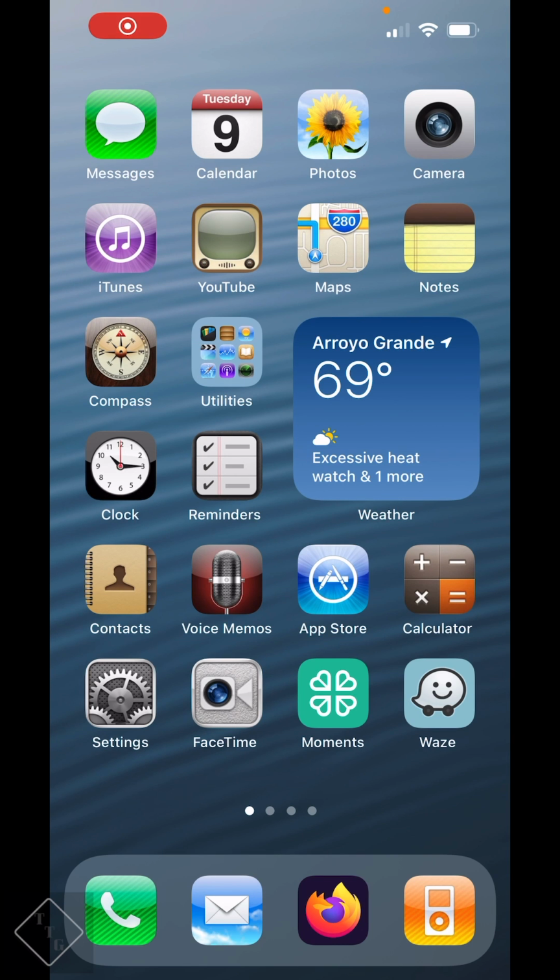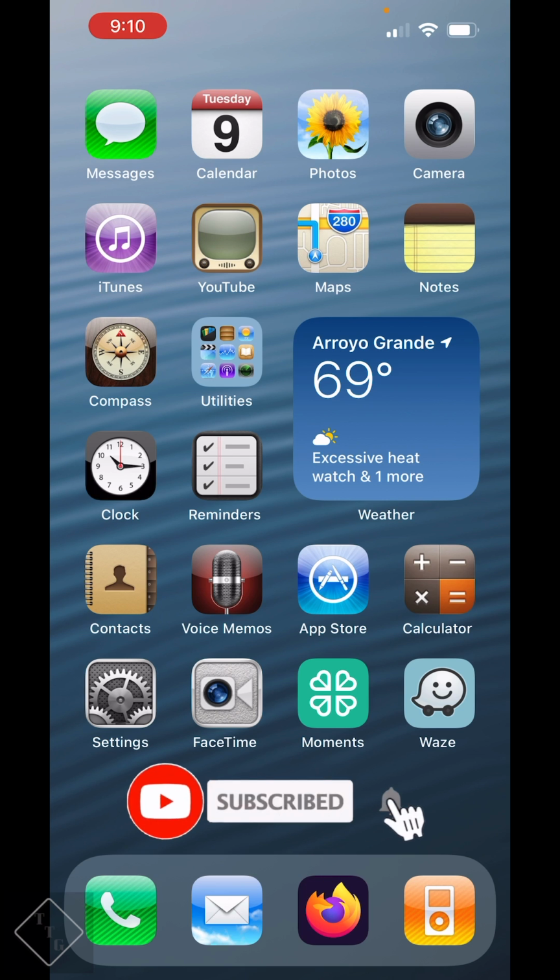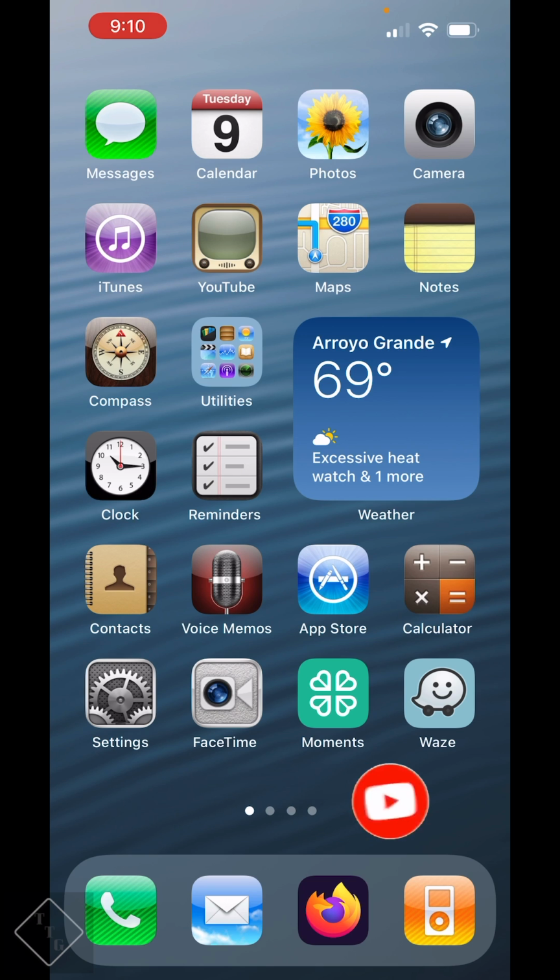Alright, so this video has gotten quite a few requests for me to make, and a lot of folks have been wanting to know how I put iOS 6 icons onto the latest version of iOS. And the process is actually very, very simple, and involves using the Shortcuts app.